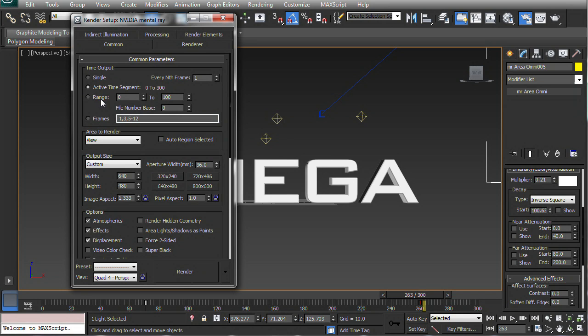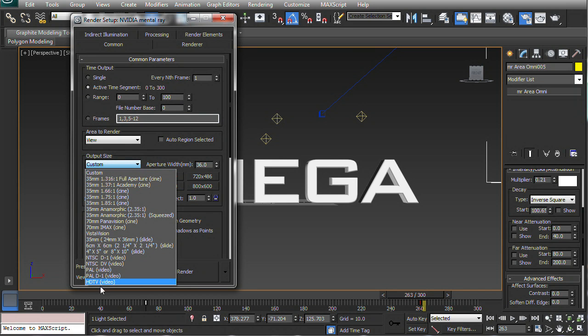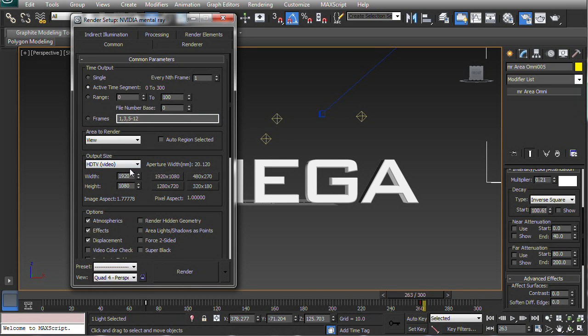If you would want to render out just part of this animation, you could set it from like frame 40 to frame 100 if that's what you want to do. But for us, we can just leave it on active time segment. Next up, we want to render this out in HD, so we're going to change the output size to HD video. And we don't need 1920. I'm just going to do 1280 for the sake of the tutorial.